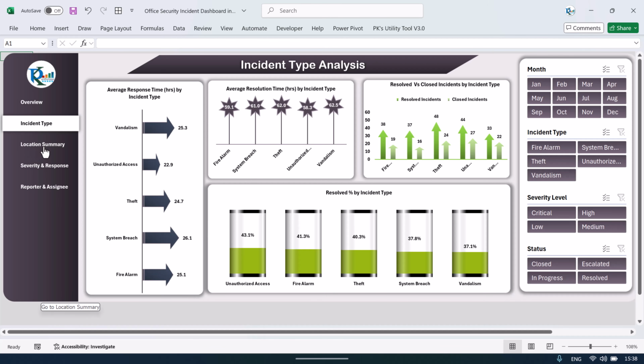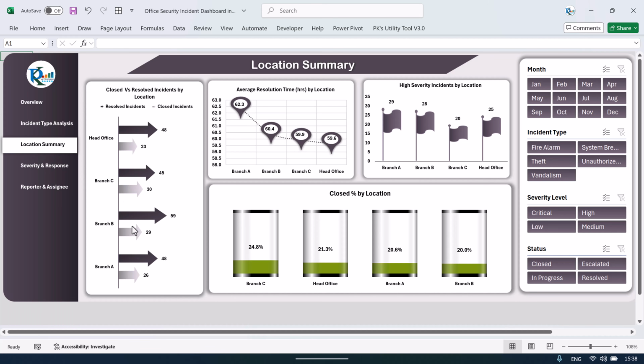Next page is the location summary, wherein we are showing the location level information like closed versus resolved incident by the location. We are taking here 4 locations: head office, branch C, branch B and branch A. Then we are showing the average resolution time by location and high severity incidents by the location.